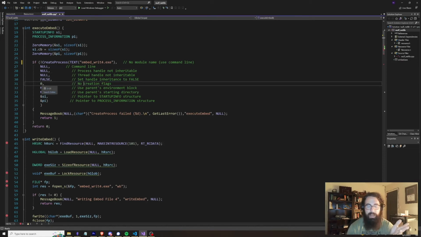I'm not worried about the flags. There's a whole long list of creation flags that will tell the operating system exactly how to create this process. I don't care about any of that. Environment variables, don't care about that. The starting directory, it's going to automatically start from this directory here, or the relative directory here. So I'm not worried about that either.